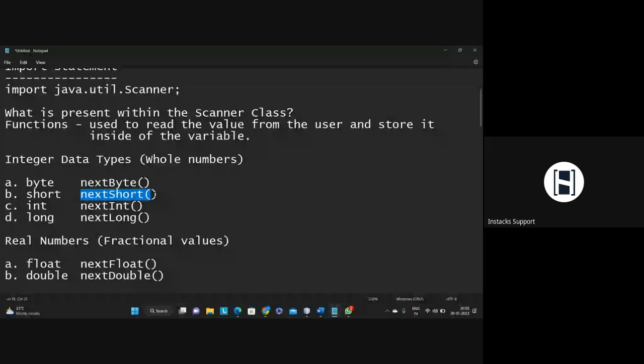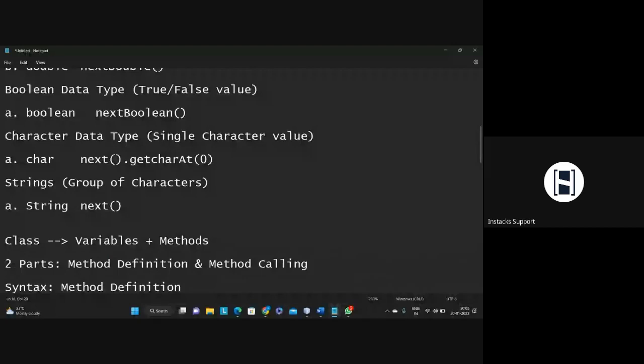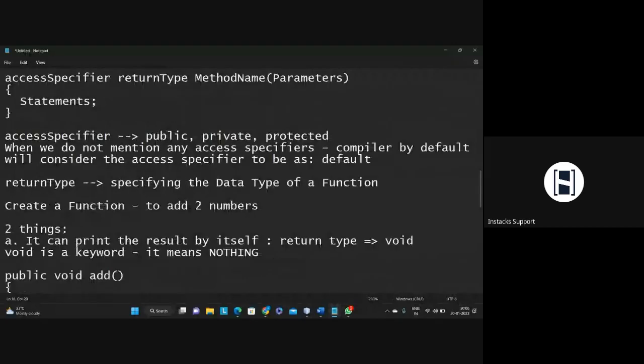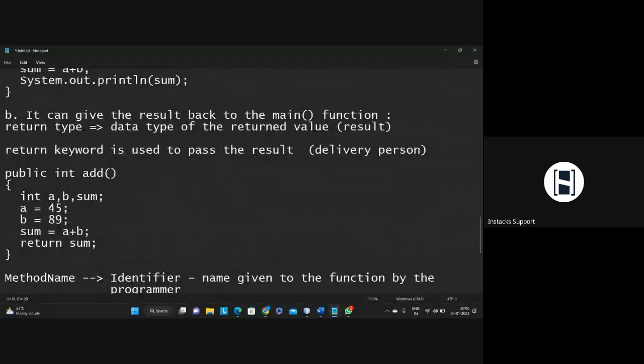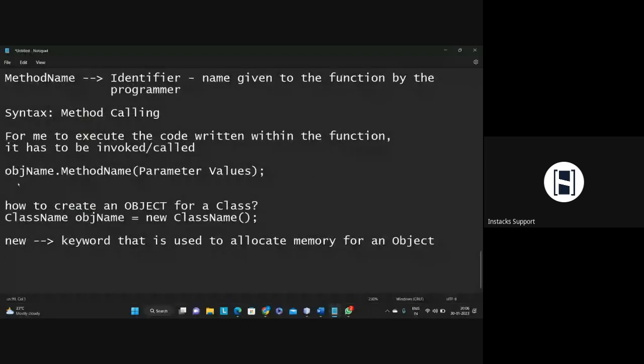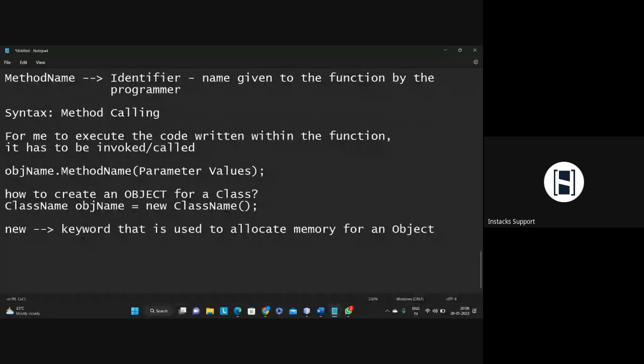For that, what is the syntax I told you? How to call a function. You can call the function with the help of the object only. You have to create an object of the scanner class. Now, I told you how to create an object. Syntax of creating an object I told you. Now, how to create an object for the scanner class? Let us look into that syntax.